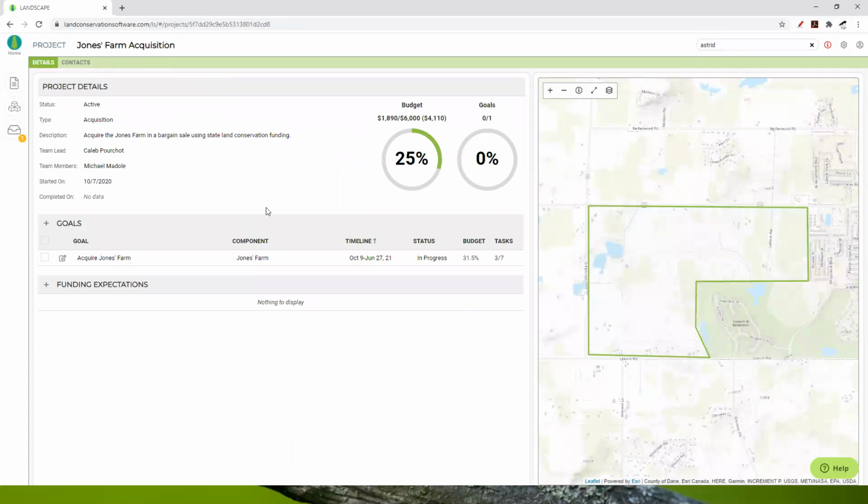I know a lot of land trusts use the word project basically to mean something that they did to acquire a piece of land. Those are often called projects. In Landscape, it's a little bit different. Projects are just a way of organizing tasks and budgets around some activity. The property record is the ultimate record of everything that you've done, and the documents and all that stuff all lives in the property record. But if you want to manage the process of acquiring property, then you might want to use a project.